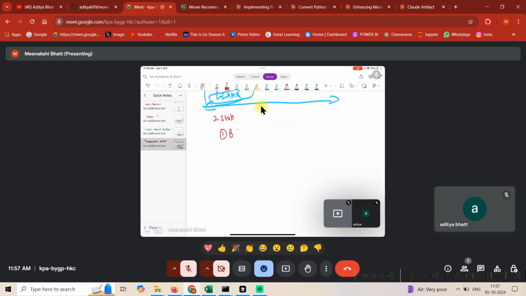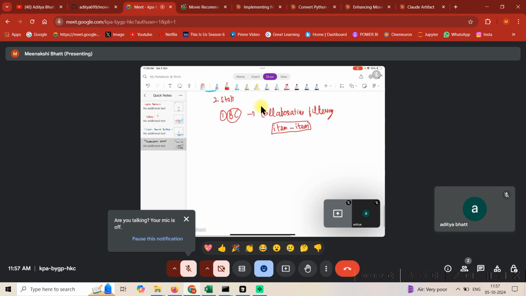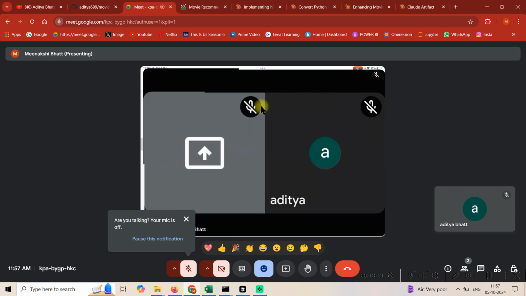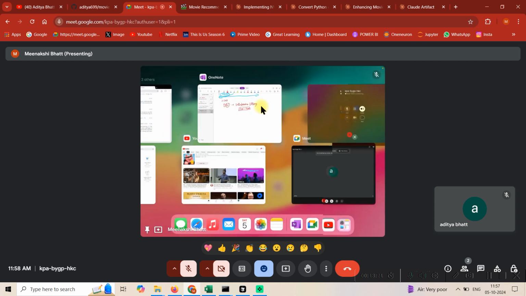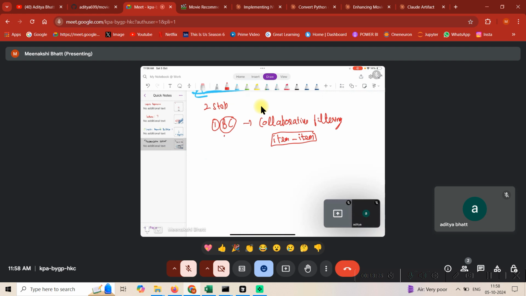One is best candidates, and this is done using collaborative filtering. Specifically, we have done item to item based collaborative filtering, and this method essentially gives us the best candidates, or the best set of solutions.